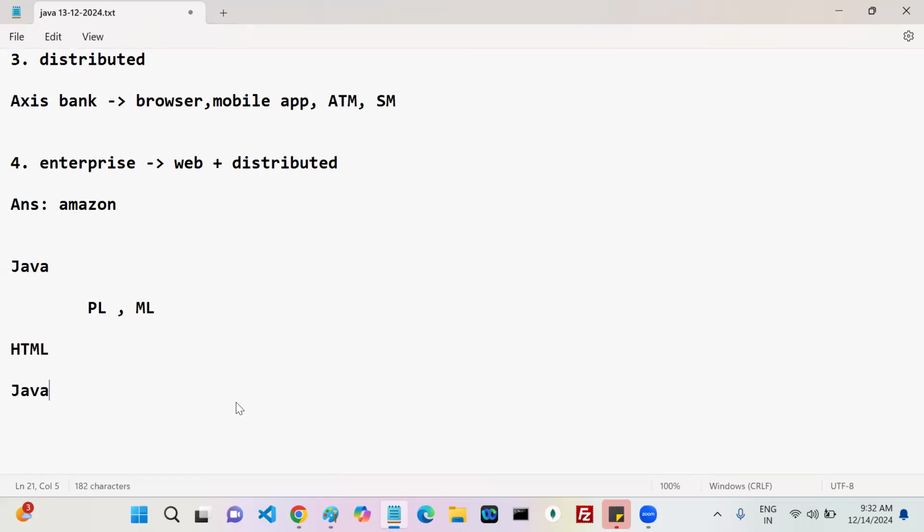Now just check HTML and Java only. How can we say which one is a programming language? What is the main difference between a programming language and a markup language? If it is a markup language, whatever code you have written, no one is there to check whether you followed the guidelines or not. Whatever code you have written, directly it is going to execute. That means once you write the code, that code directly runs.